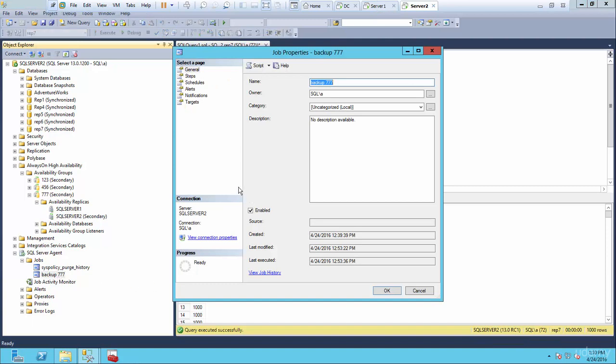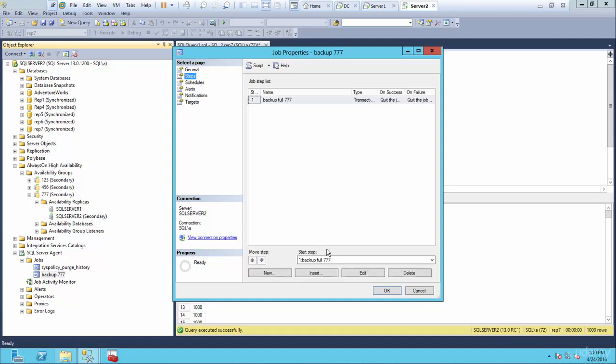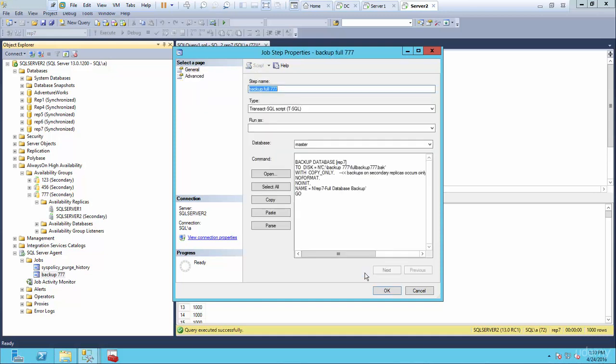If I double click it, and we've gone through this of how to create a job, so I'm not going to go through this. Just name it. I'm just naming it backup job. The steps are here. I've already created a step, which is the SQL command. I'm going to edit it, and there's the backup job.